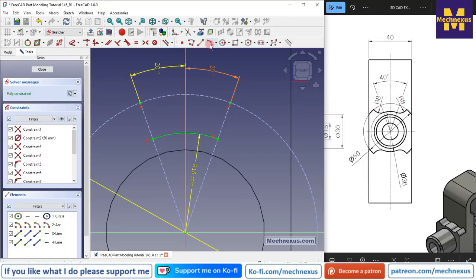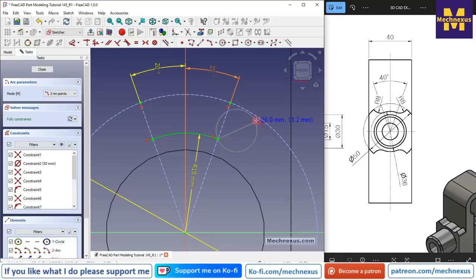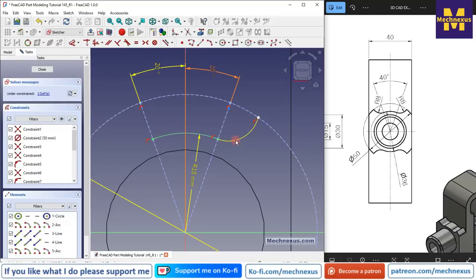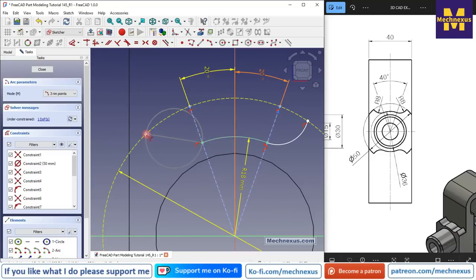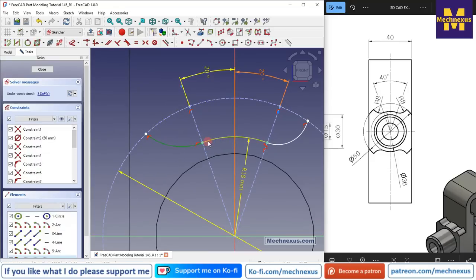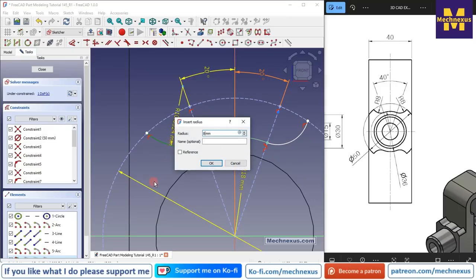So we will select a 3-point arc and create an arc and provide here tangency relation, tangent, and we will create one more arc here. Select a 3-point arc and select this and this, and say tangent. And now R8 is given, so we will select a dimension and provide it R8.